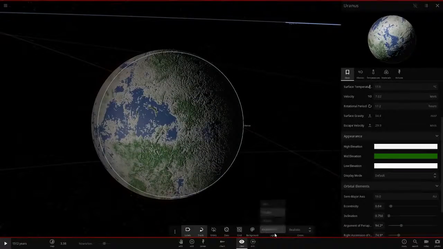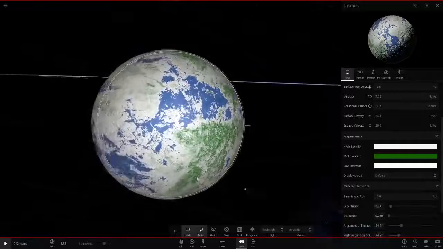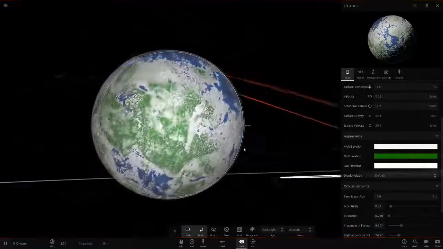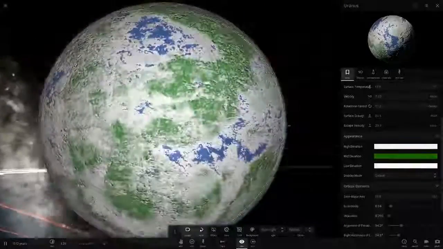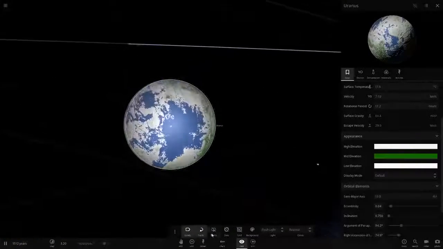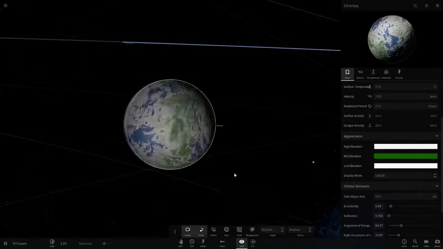So if you want to have a quick look at the entire planet, put it on flashlight mode, and there you go. So it'll be turning like this. So this point here will be in darkness a lot, and then this point over here as well. So yeah, pretty cool. So let's put it back on realistic mode, and there we go.